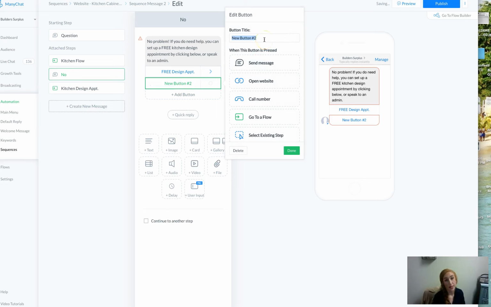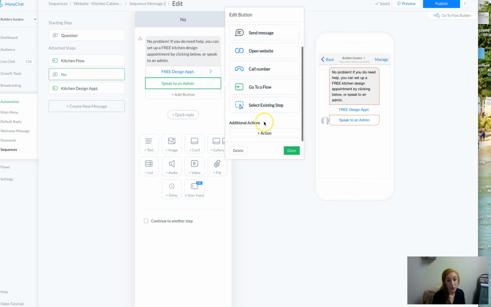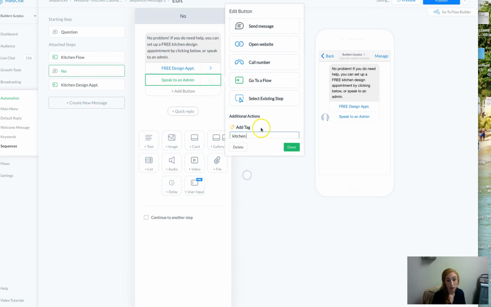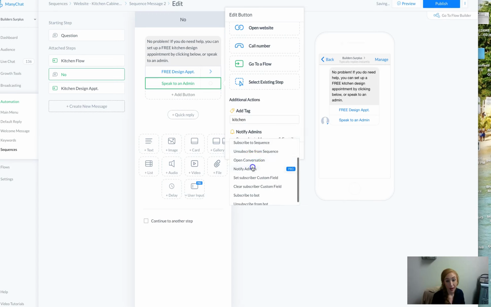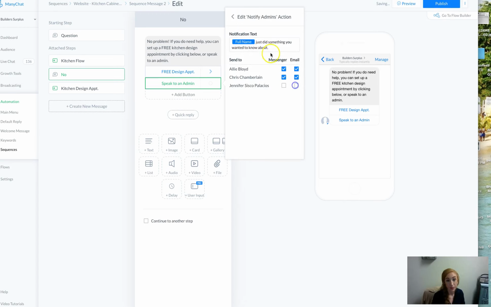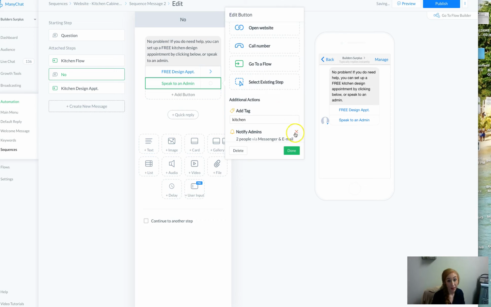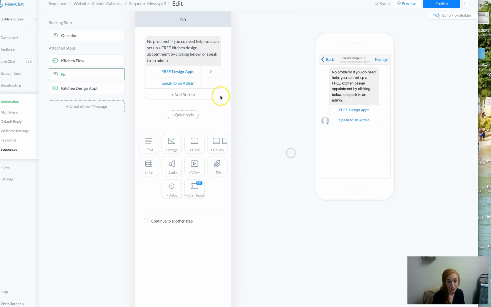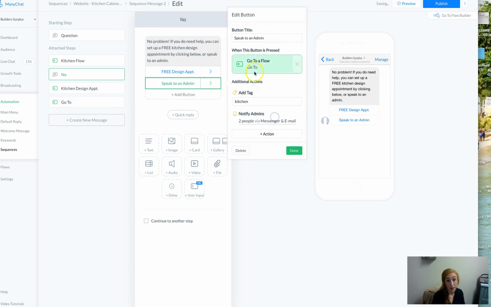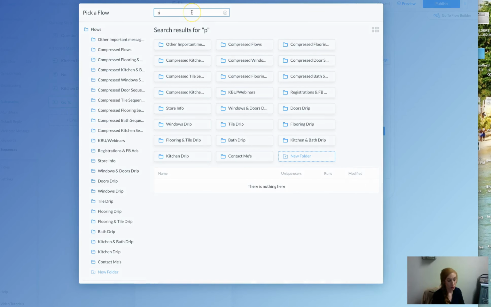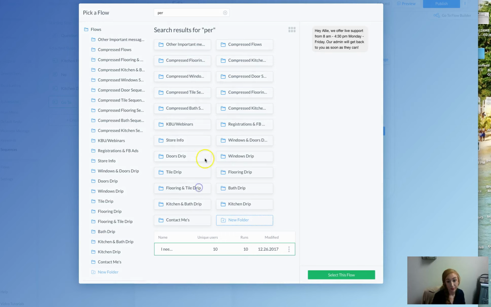Then we are going to say speak to an admin. I'm not sure why my emoji buttons aren't showing up right now. And for this one, we'll do the same as before. We're going to add the tags of kitchen. We're also going to notify admins. I like to say wants to talk to you because I also have any of my lead forms notify me. Oh, and I'm also going to send them the flow that tells them our hours, which is I need a person.